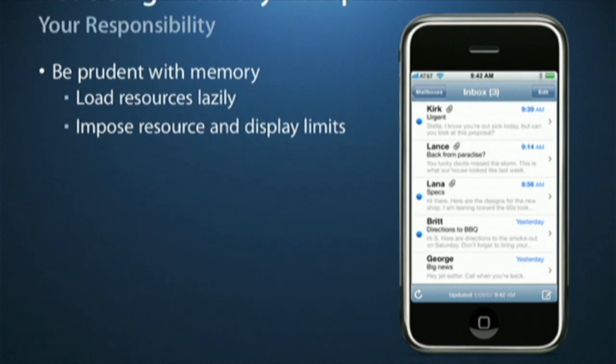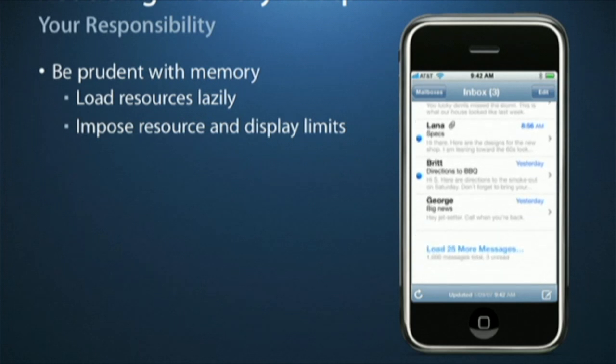When I visit my inbox, my entire inbox isn't loaded. Only the first 25 messages are loaded. For me, this is usually sufficient, but if it's not, I have the option of loading 25 more.